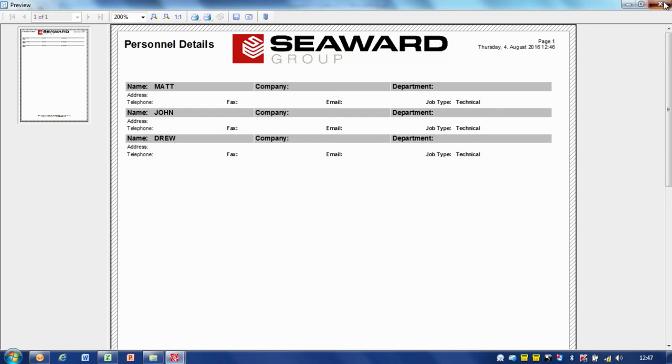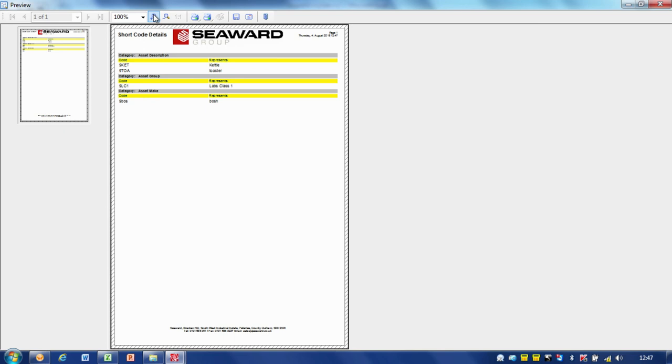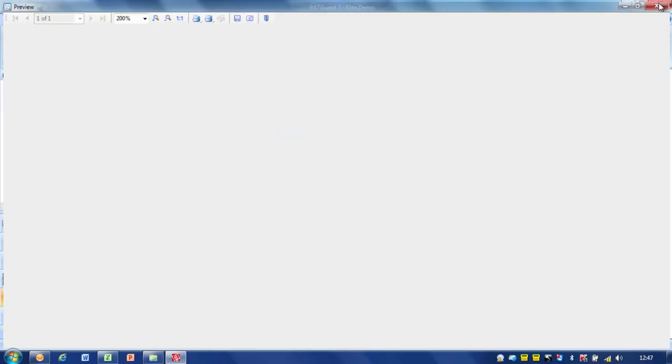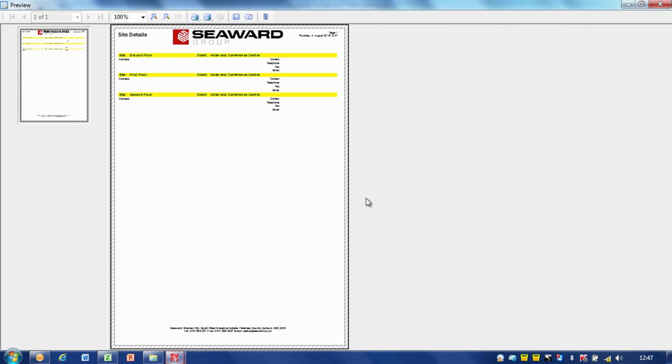Short code details. This is basically just a list of any of the short codes that we've set up. So ket equals kettle, toe equals toaster, etc. That just tells us the codes that we've actually used and have active in this case. Site details, again, will give us a list of sites: ground floor, first floor, second floor.